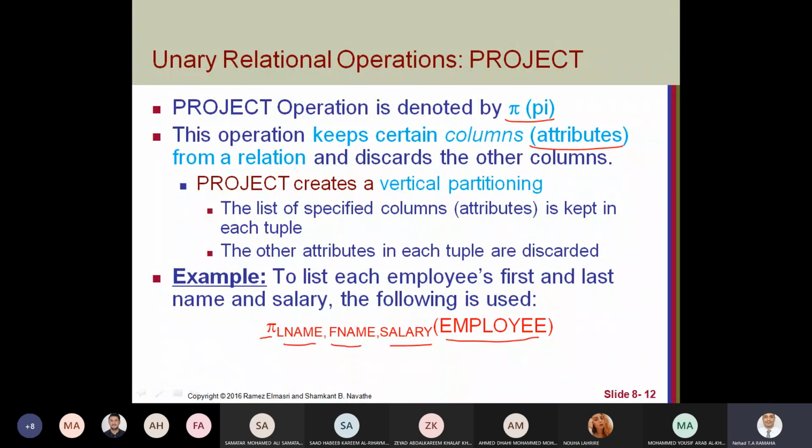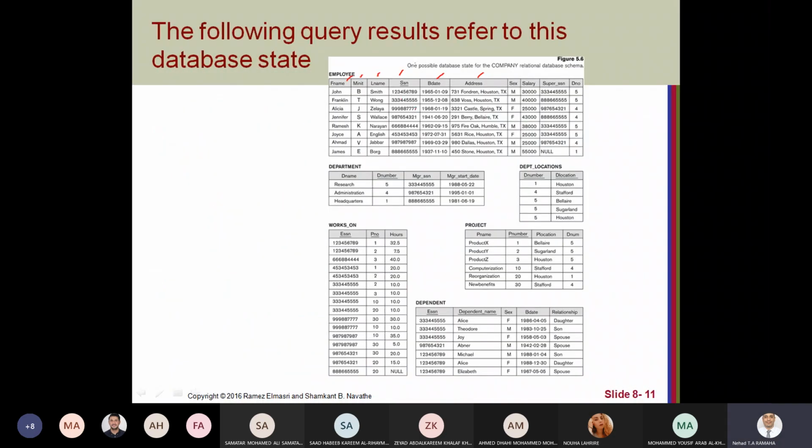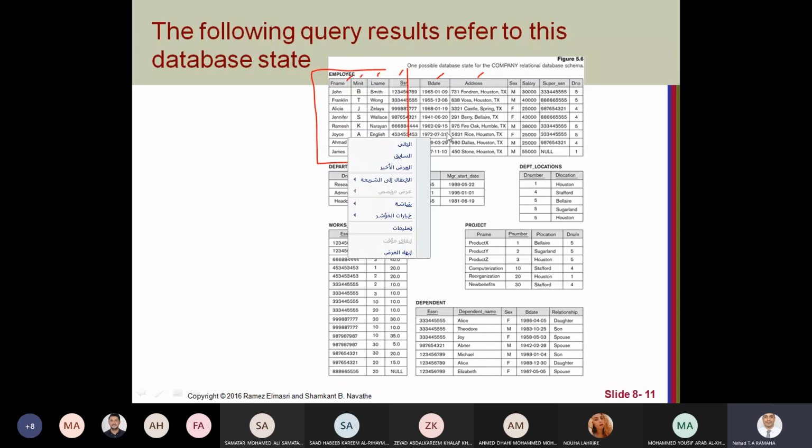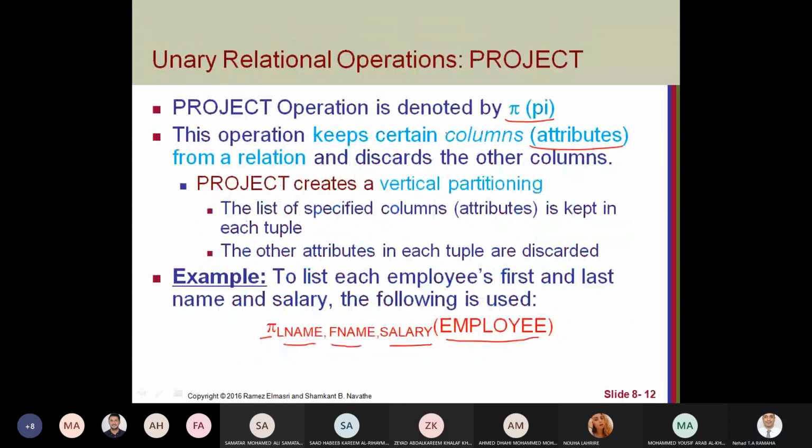So projection creates a vertical partition from this relation. Vertical partition, columns.